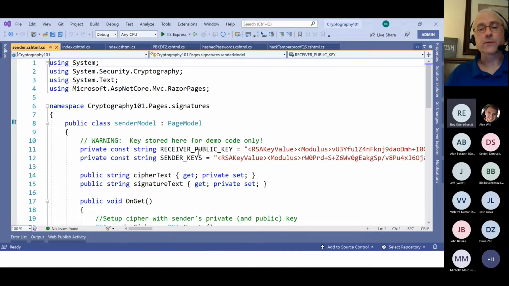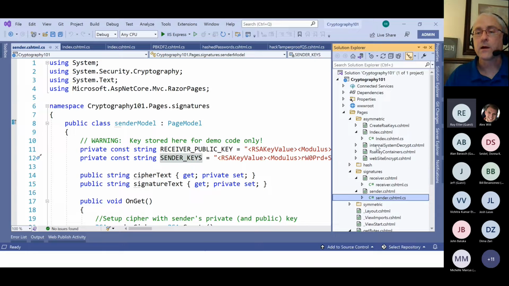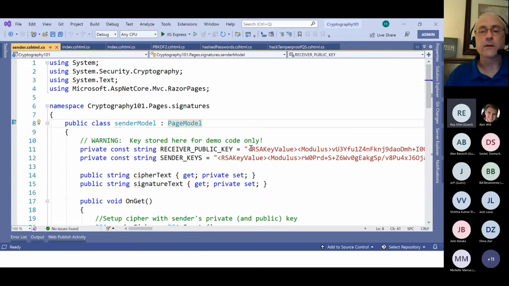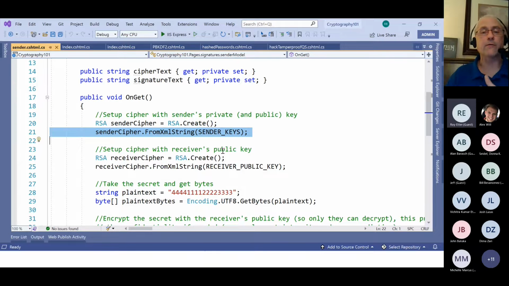In order to do the encryption, I need the receiver's public key, and I need my public and private. I'm actually just going to use my private in this case. There's ways in .NET. I've got classes in here to let you create RSA key pairs and containers and such. And they're just XML. Again, I wouldn't be storing this directly in my source code like this, other than it's a demo. Now for the signature, I'm going to create a cipher, and I want to use my private key.